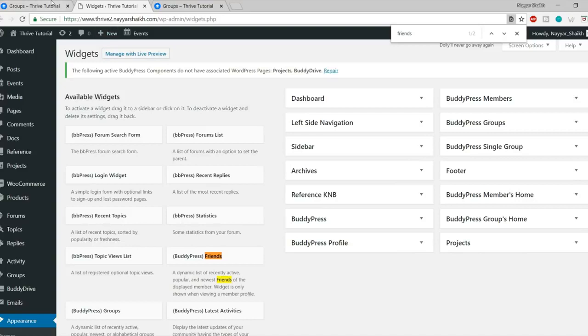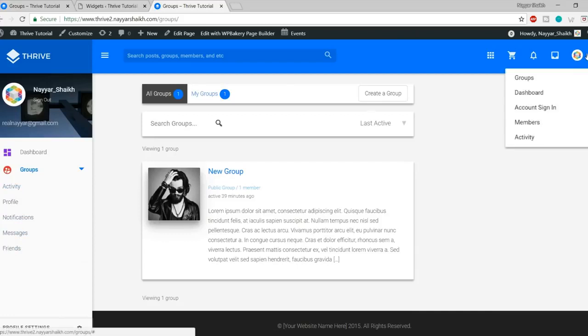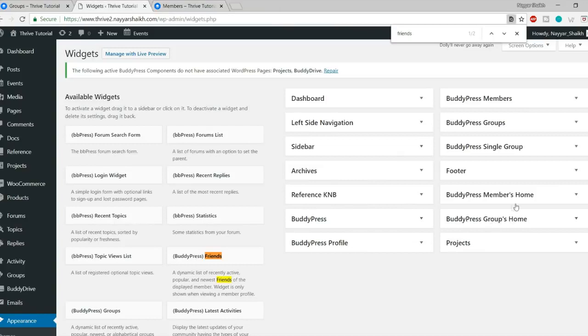over here. When you see the members page, let's click on members over here. Let's see the members. I think we haven't added the members, I guess. Here it is, members. So this is the members page. We don't have any sidebar again, but if you want to display some sidebar in the members page, you can add those sidebars over here under the BuddyPress members home.